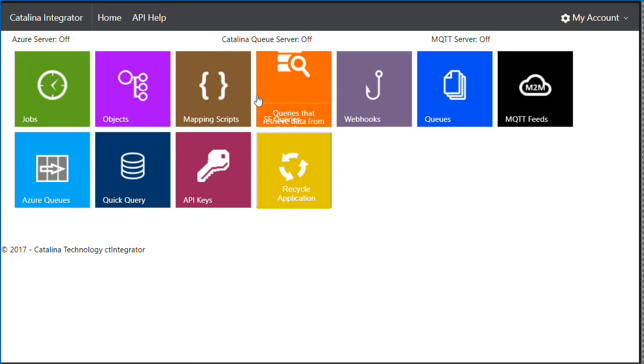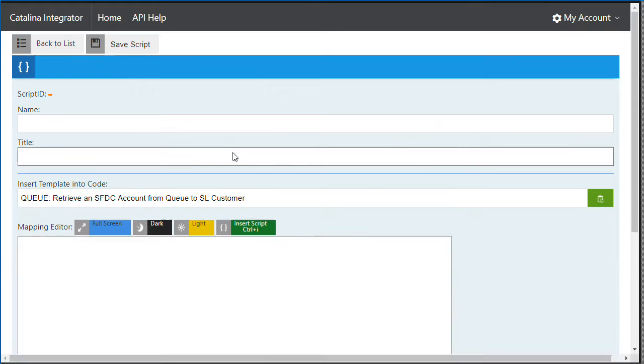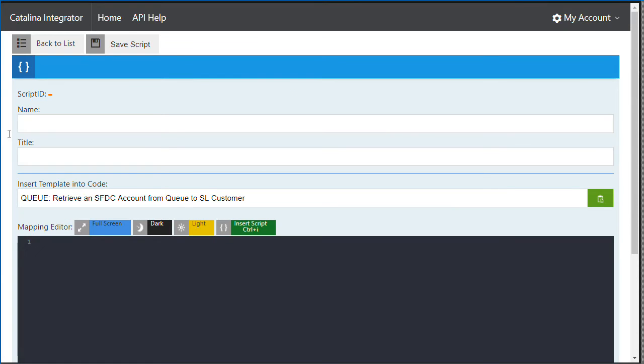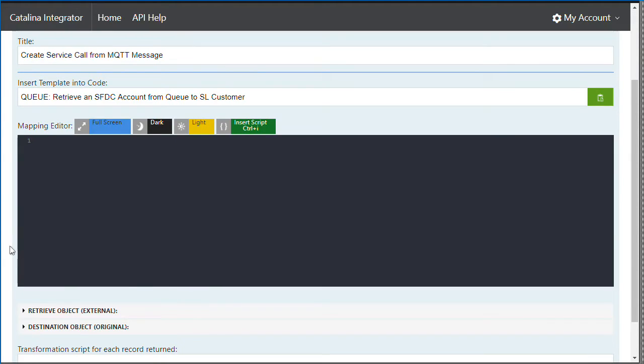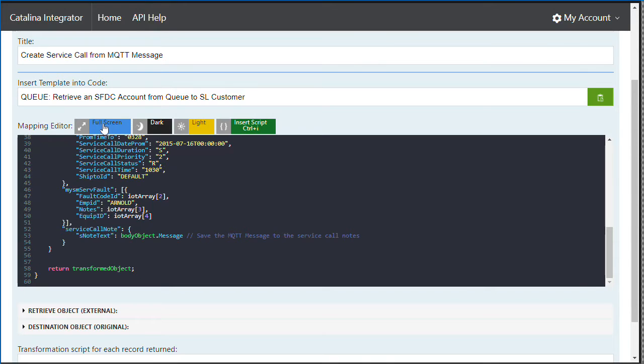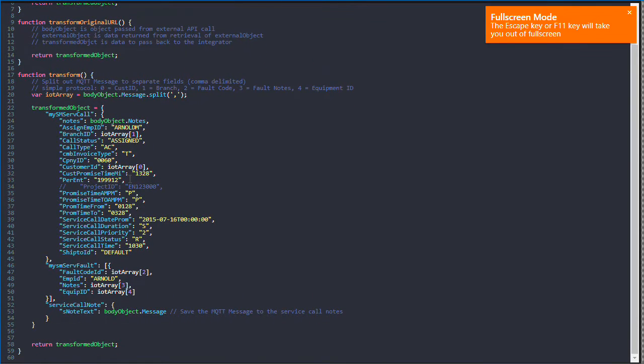So I'm going to first create a script. What scripts do in our tool set is they allow you to route data and transform data to other systems. So I'm just going to create a real quick script here. I've given it a name, and I'm going to add some script code. We can take a look at this script code real quick.